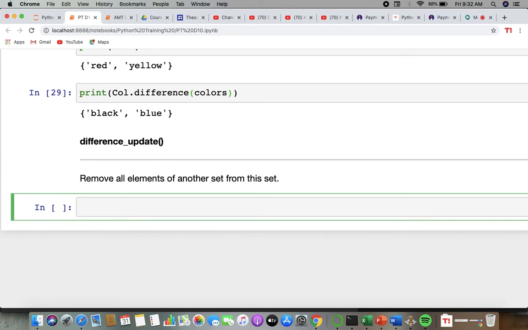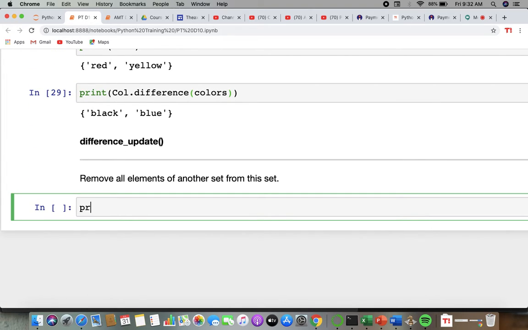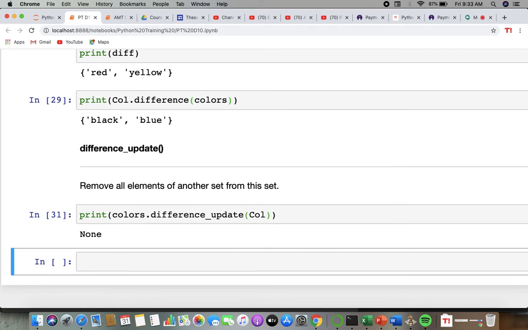Okay, so let's take this. You are having colors and call, right? What I will do is I'll print colors dot difference update of call. What it will do is remove the items that exist in both of the sets. That is, green is present in both, right? So when I print this, I'll come to see what is in call. Nothing has been done.